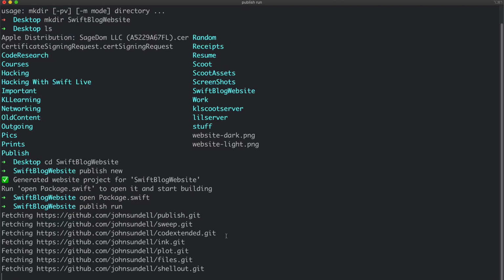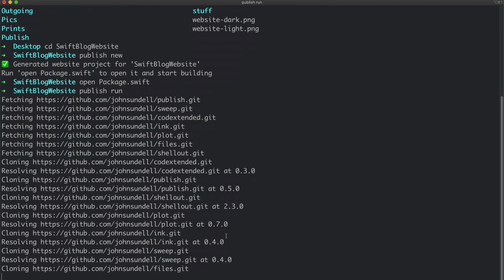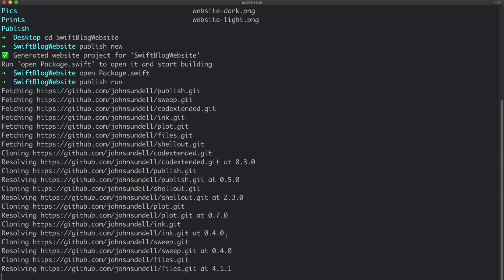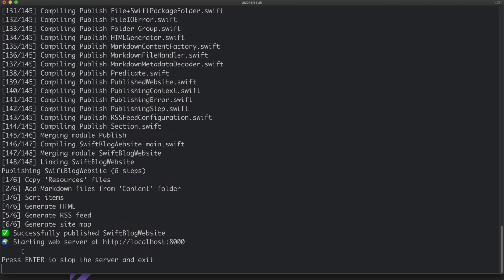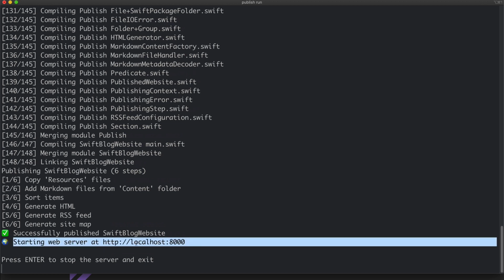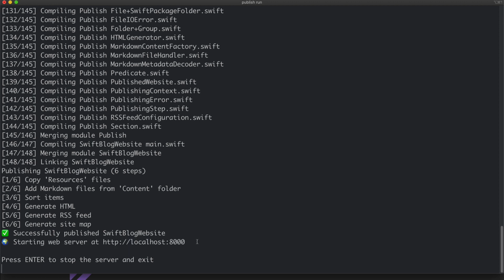This is going to put the project together in a fully workable website and host it on our localhost port 8000. This way we should be able to see exactly what the website looks like. All right, and as you can see, it says starting web server at http://localhost:8000. So let's go ahead and command click on that, and that should open up our website.